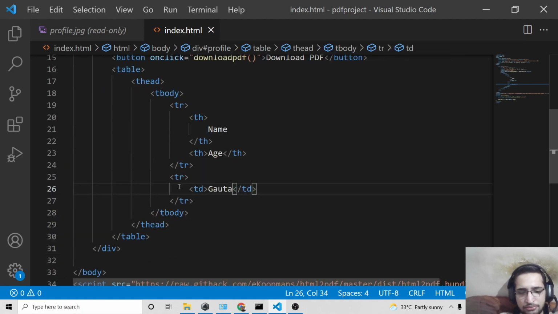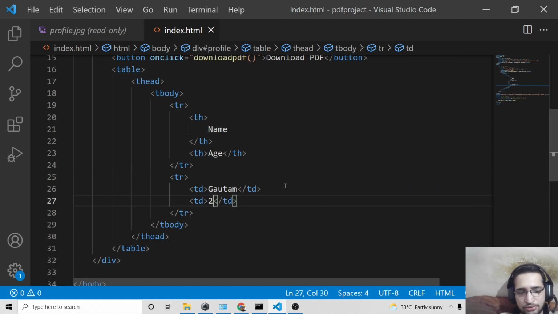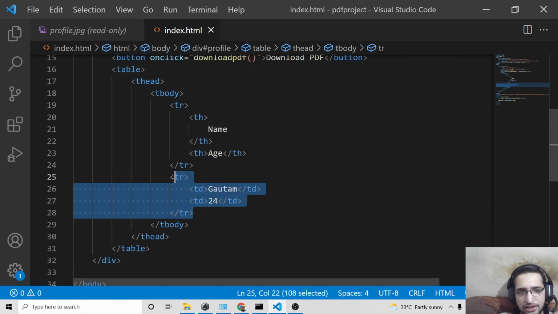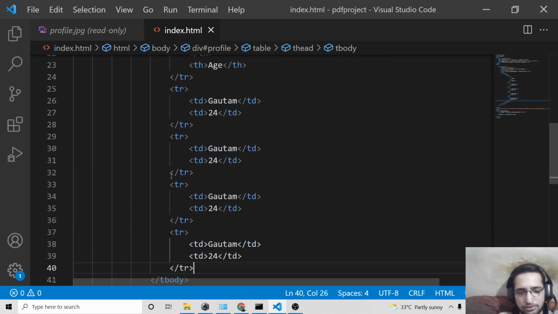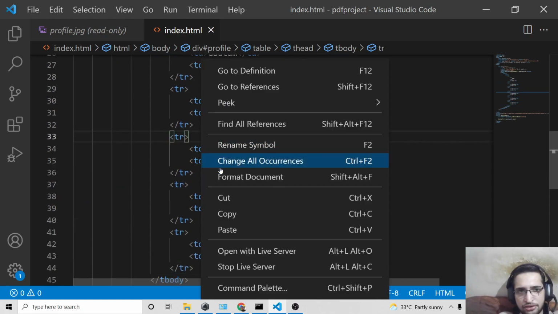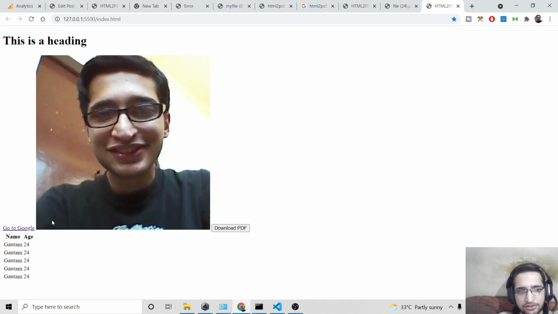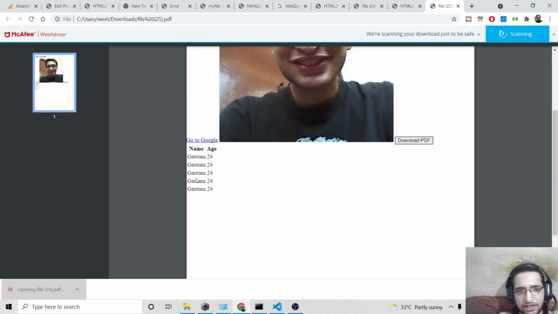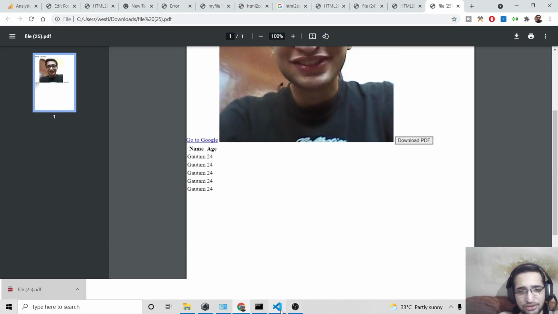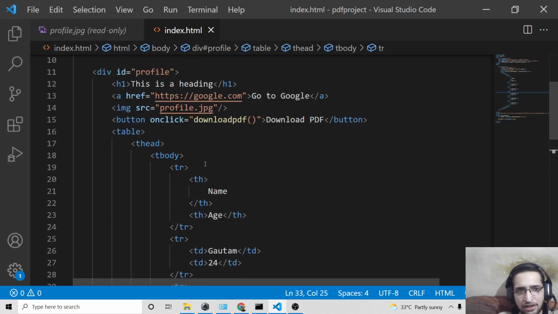That's it. Once again we can insert some data here with the help of table data. So Gautam, and we can have the age, which is let's suppose 24. Once again let me just repeat this four times: 1, 2, 3, 4. So this is our simple table. If I open this, you will see name, age, and if I once again download it, you will see our table is also inserted. So you can have as many DOM elements as you want.